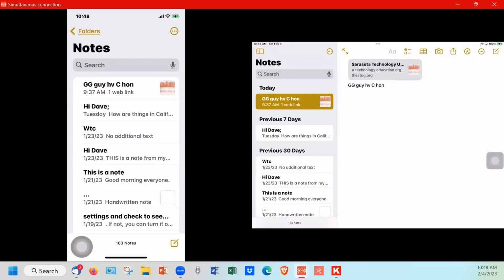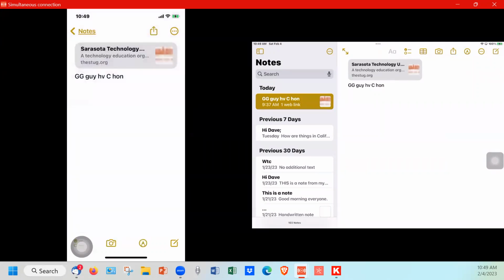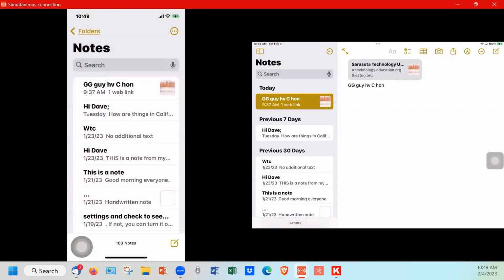It works on the iPad, but not on the iPhone. Works on both of them. You just have to be in the particular folder. Oh, yeah, I see it now. Okay. On the folders screen on the iPhone, the first listing is Quick Notes.